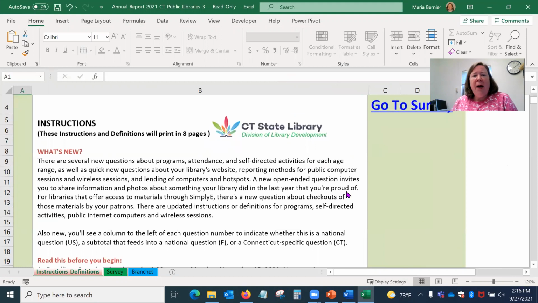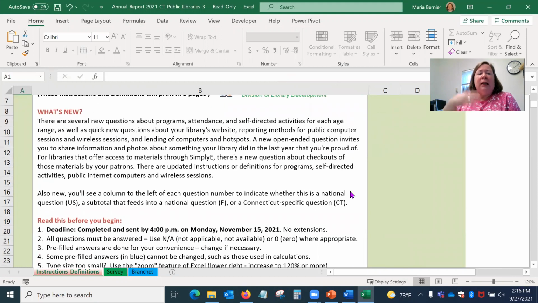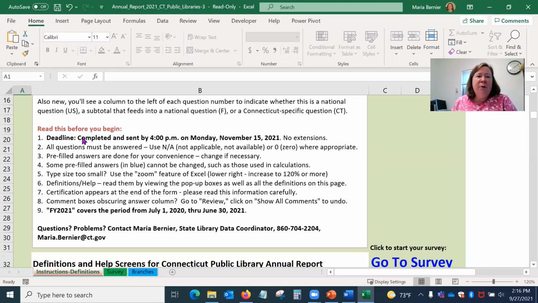Let me see, there's a lot of instructions and definitions here, and these change a little bit every single year. So there's this what's new section every single year. I do encourage you to read through that, see what some of the new questions are, some of the changes that are added in here. That will be the brief description of them in the what's new area. And then as we scroll down, some good reminders here. Read this before you begin about the deadline, filling in all the questions. Some answers are pre-filled for you because I have the answers and I can help you out there.